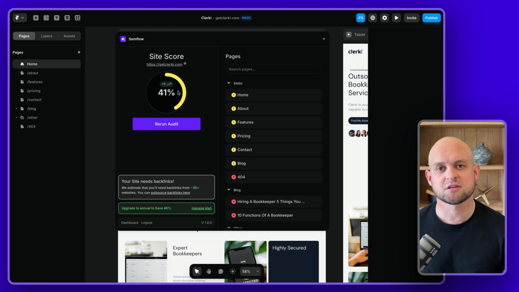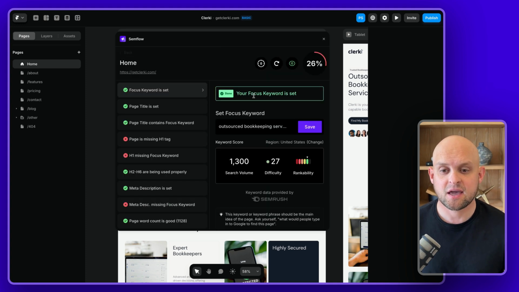So you can see how this process works. We're going to go page by page, implementing focus keywords, making sure all of our elements are in place, and over time, we're going to be able to see our SEO score increase, right? Okay, so a few more things.